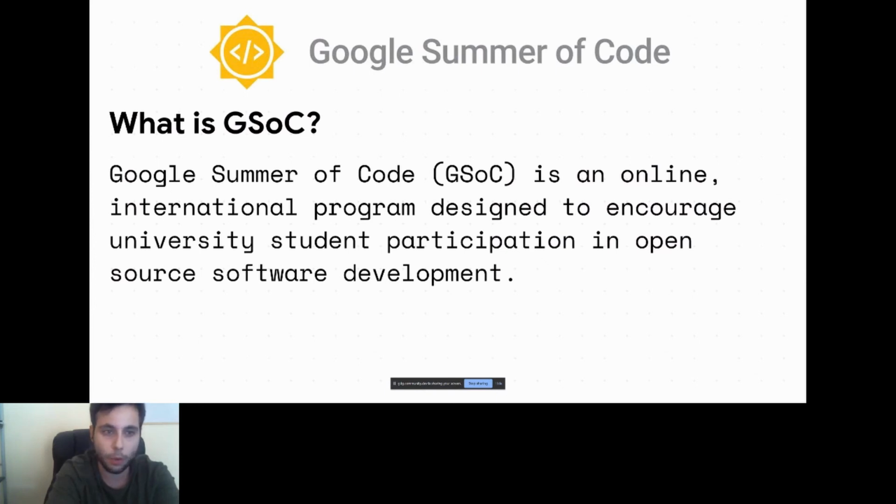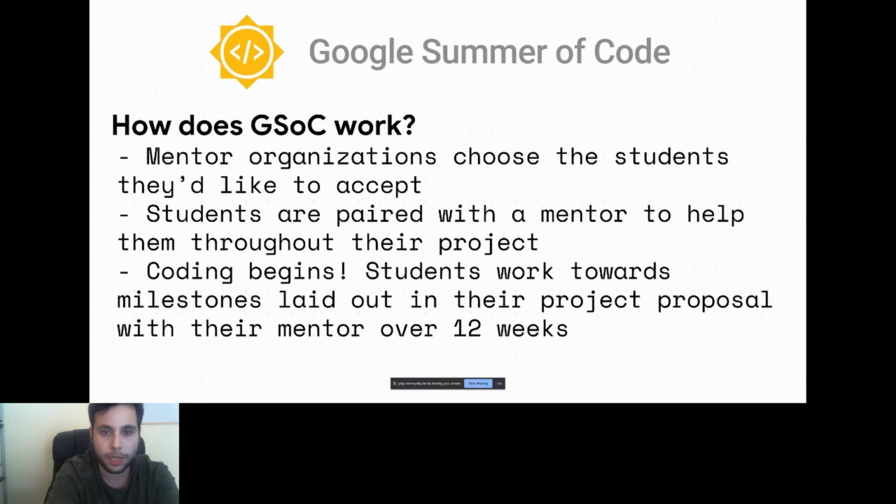So the way it works is basically mentor organizations choose the students they'd like to accept, and then they work over the 12-week summer break on the project that they have proposed. The truth is that the whole process starts a lot earlier than that. Around February is when the different projects are announced, and you as a student can go through them, select up to 3 of them to create a proposal for. Then around March is when you have the opportunity to actually make the proposal, and in April, you're going to learn if you have been accepted.